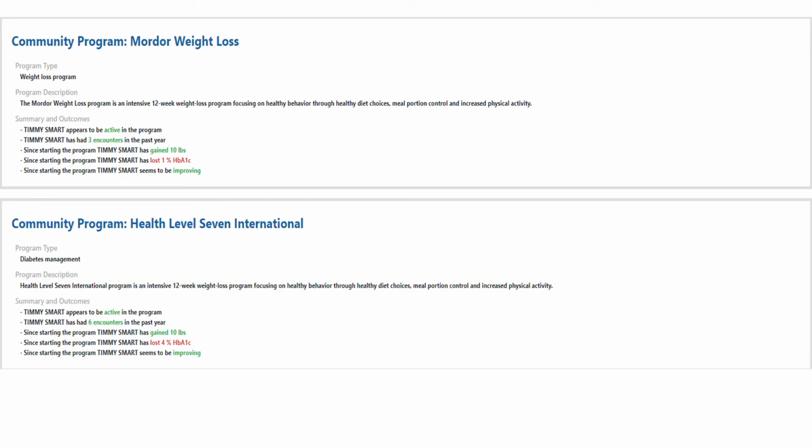Let's look at the analysis section. This section gives the analysis of the program type for this patient. In this case, we can observe that the patient has gained 10 pounds since starting the program and has lost A1C level by 1%. For Health 7 International, the patient has gained 10 pounds and has lost 4% in A1C. Overall, the patient seems to be improving his health since starting this program.